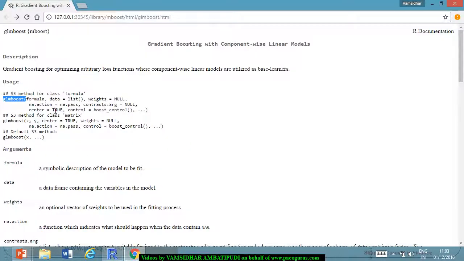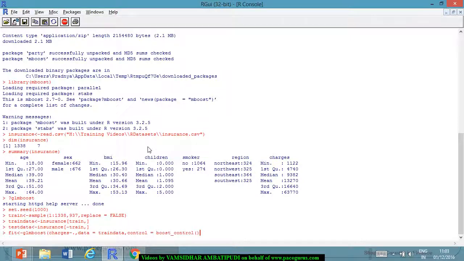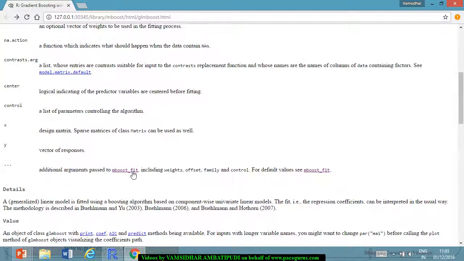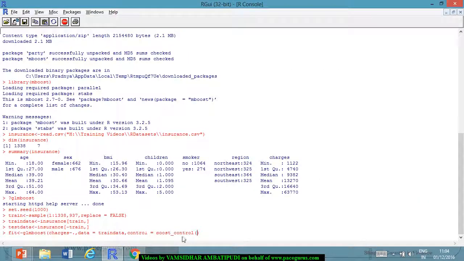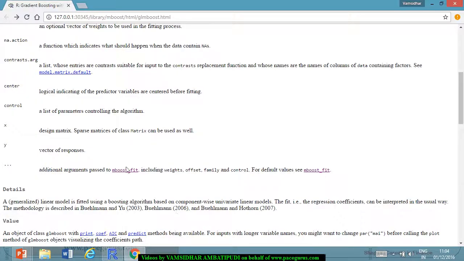What else do I require? Weights I don't need, any action I don't need, contrast that I don't need, center I don't need, control equal to boost underscore control. So I have to specify the control. Either I can take all the default parameters. So if I want to be slightly careful, let me just check what are all the default parameters that it is having. mstop is 100. So I can just set the number of iterations, the initial boosting iterations, I am setting it to be 100 itself, right? The nu value I am setting to 0.1, the default. So if I am setting everything by default, I can just go ahead with the boost as it is. So I'll keep the boost control to be the default itself. I'm not touching that.